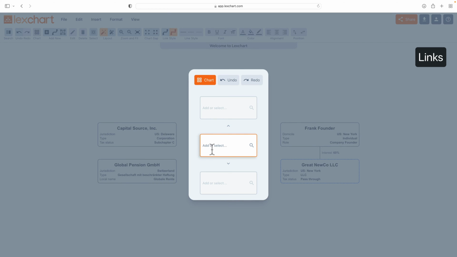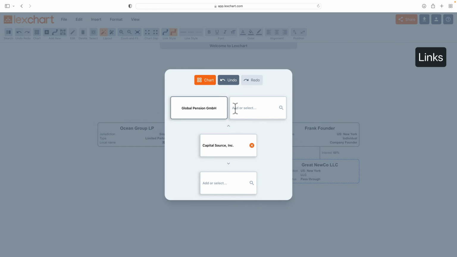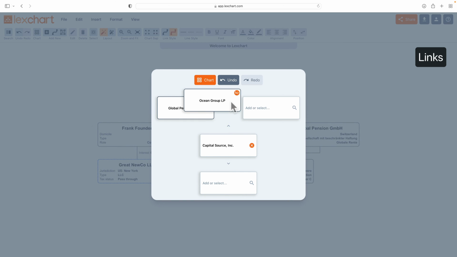The rest of it will become active once you place an entity in the center. So we're going to select Capital Source. And what I want to do is indicate who the parents are, but I could also put subsidiaries for Capital Source. But let's just come in here and say Global Pension is a parent and Ocean Group is a parent. If you want to remove these links anytime, all you have to do is select the unlink button, and that will remove the link to Global Pension, but it will not remove the Global Pension card from the canvas, just the link to Capital Source.